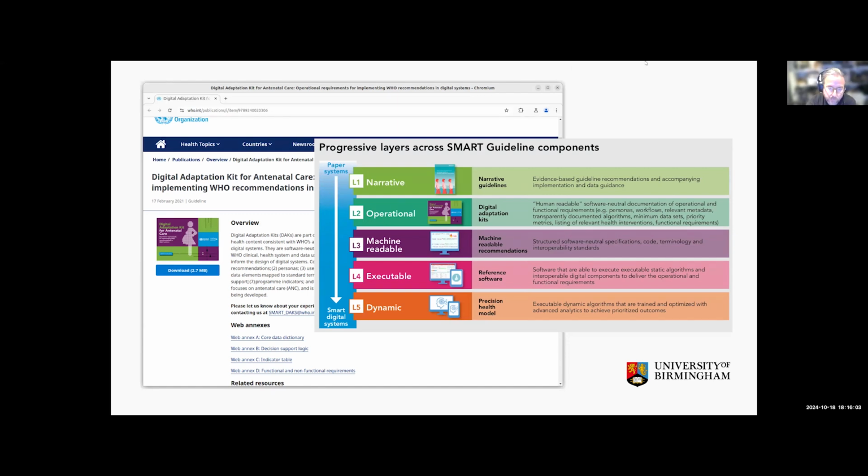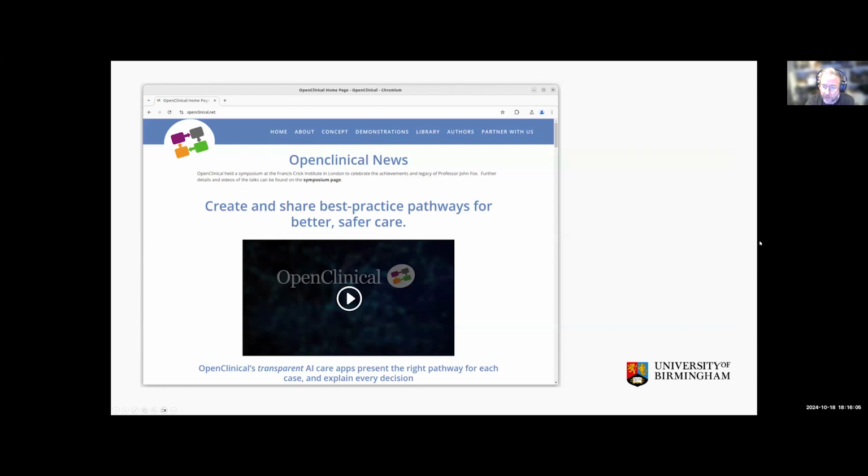At Openclinical, we've been exploring the viability of creating a repository of computer interpretable guidelines at L3 using a language called Proforma that John Fox and colleagues developed for this purpose almost 20 years ago.